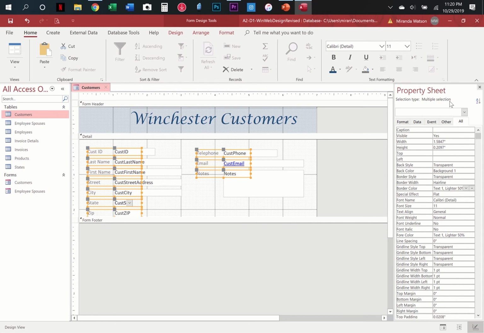Notice it has multiple selection here, so it won't show any specific one in the property sheet if you have multiple ones selected. And to get these to be the same blue color as the title that's already in my A underline, I can just click the button and that changes those. So that's pretty straightforward.